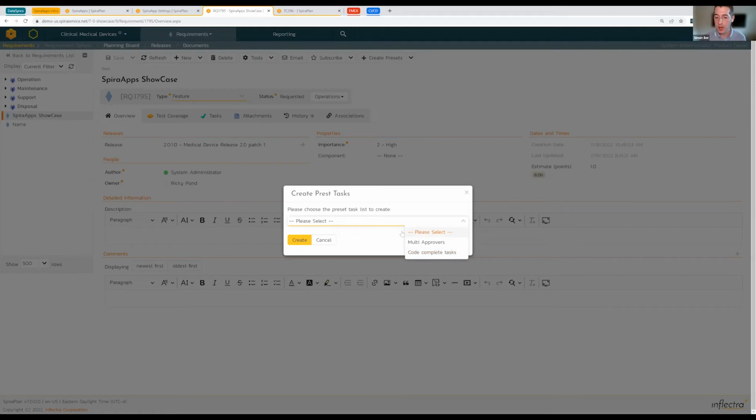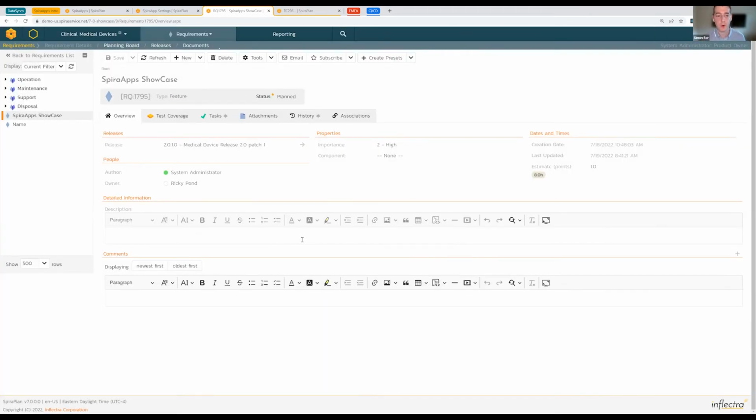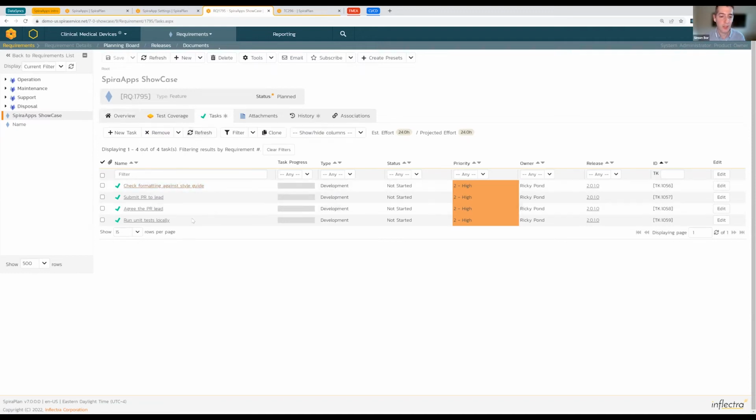In this drop down, I have those two different task preset lists that I set. I'm going to hit code complete here, hit create. You can see I get this notification telling me it's going to create 4. The 4 are now created. And now you can see I have these 4 development tasks created automatically for me.